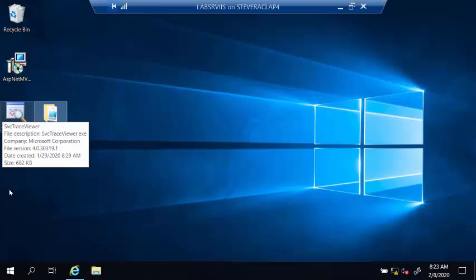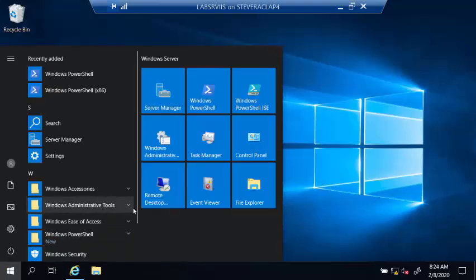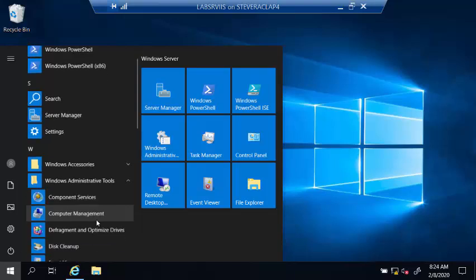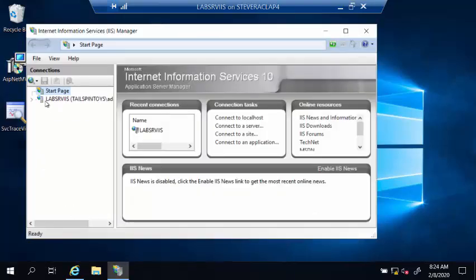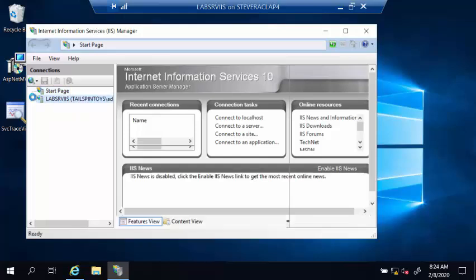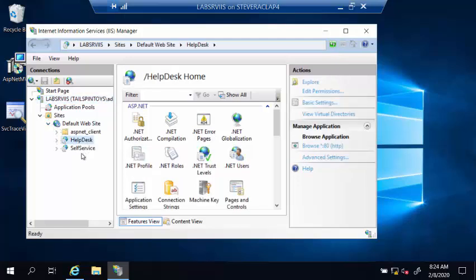And so now that we have this installed, let's go back in, and I'll show you in IIS on this server. I have two web portals: the help desk web portal and the self-service web portal under Default Web Site, right here and right here. So let's start with the, well, let me start by showing you the application pool as well.